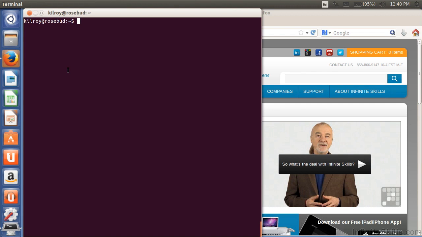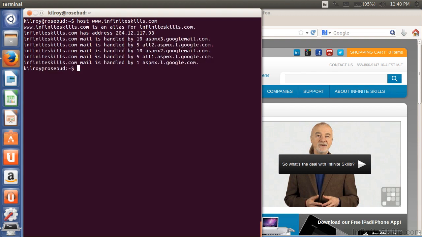If I wanted to know, for example, what the IP address was for www.infiniteskills.com, I could do something like this. I could use the host command. Host is going to do a DNS query, and it's going to tell me that the website, www.infiniteskills.com, or that host name, is an alias for infiniteskills.com. And furthermore, even though it's a domain, it's also a host name as well. That particular host name has an IP address of 204.12.117.93.